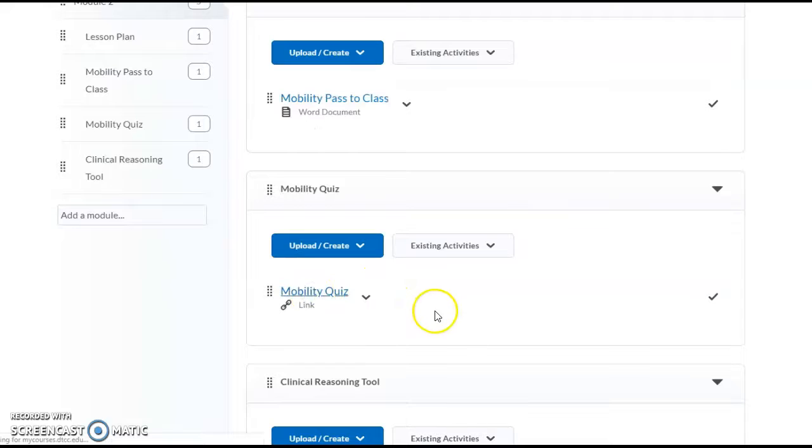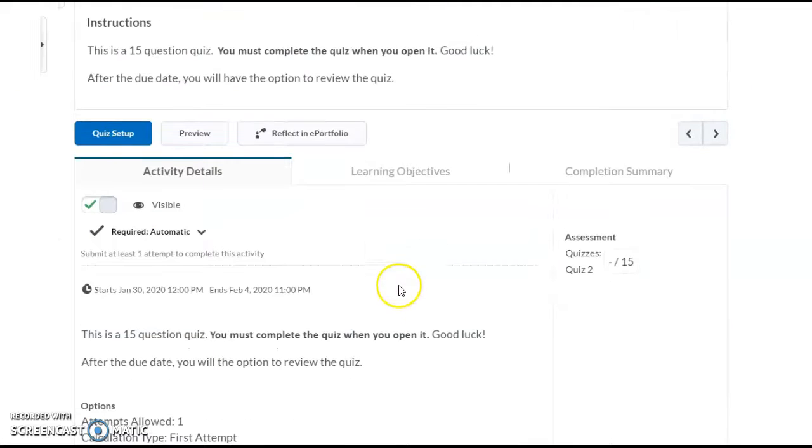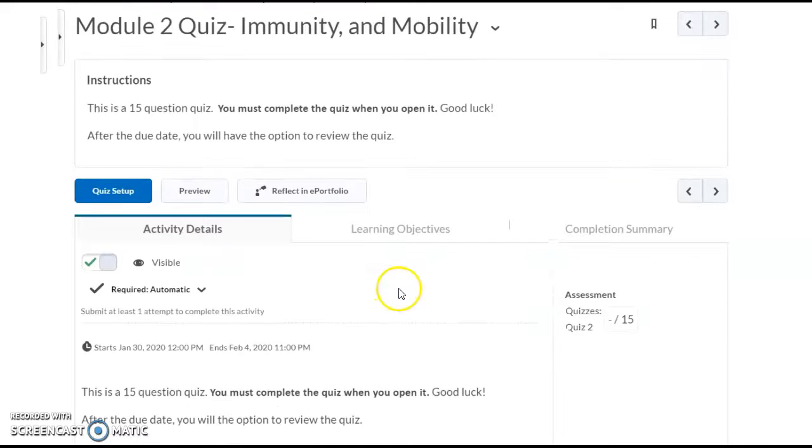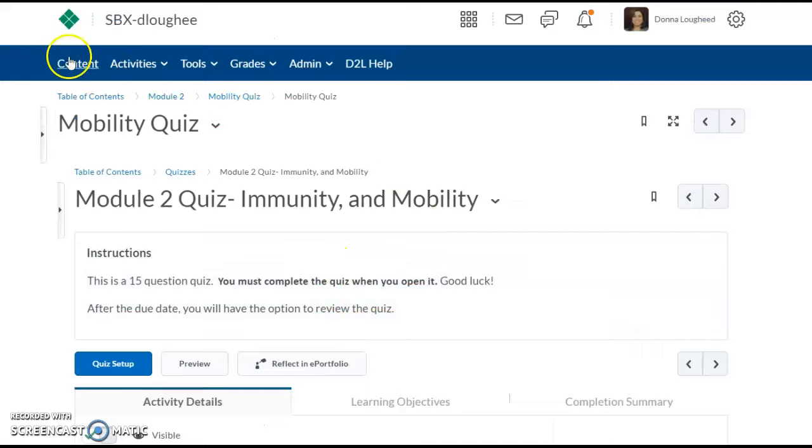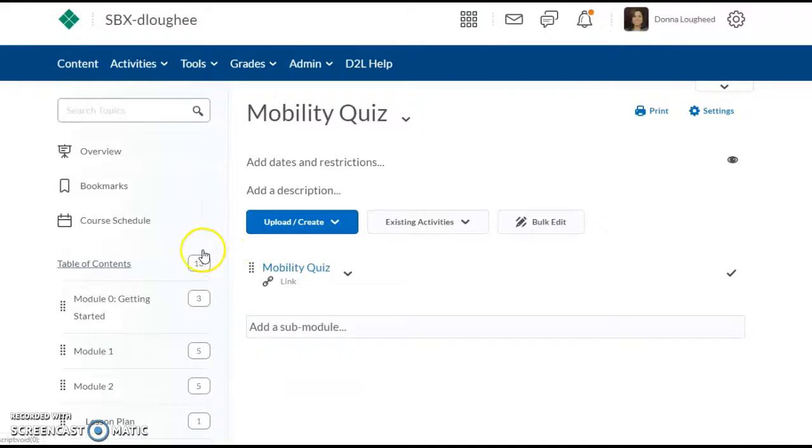And then I have a short mobility quiz, which you can take, and there are dates that it starts and ends. It is 15 questions. Make sure that once you open it that you complete it, because it will not let you go back and do it again. And if you try to open it after the due date, it will not allow you to take it.